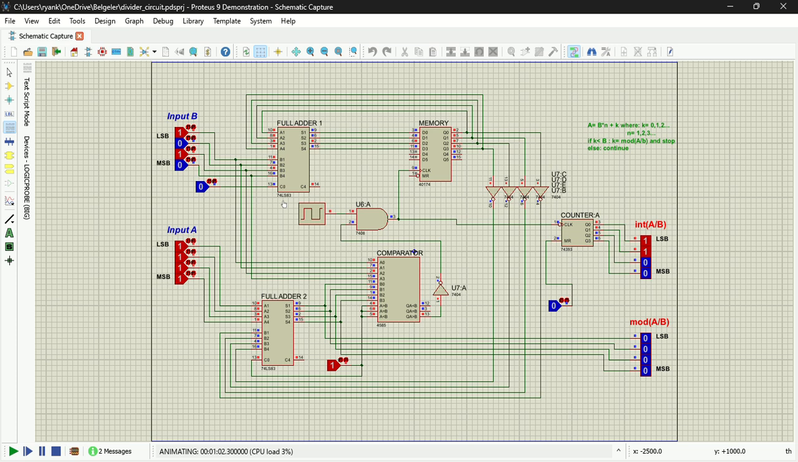Now, some obvious limitations are that I can't really handle larger numbers. To handle larger numbers, I would need to increase the number of bits, increase memory, and increase the number of full adders, even comparators and counters as well. But the obvious limitation right here is division by zero. As we all know, dividing a number by zero gives you an undefined result.